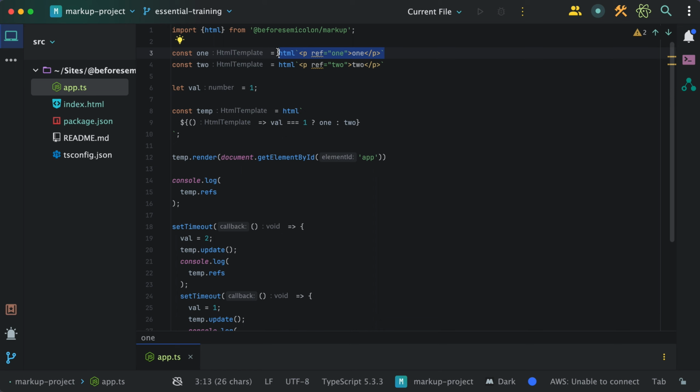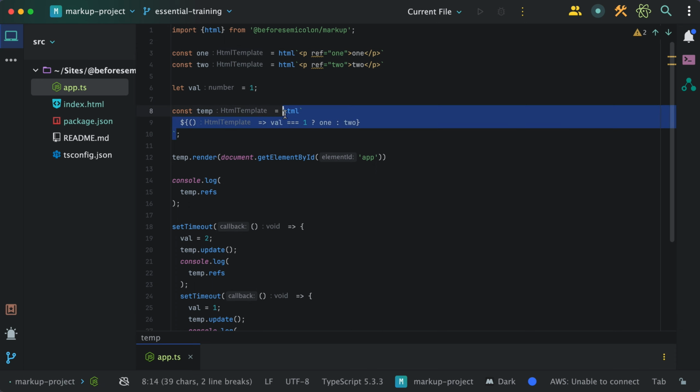As you can see, Markup references are easy to use and allow you to collect DOM elements quickly without complex queries. Play around and explore this topic for deeper understanding.